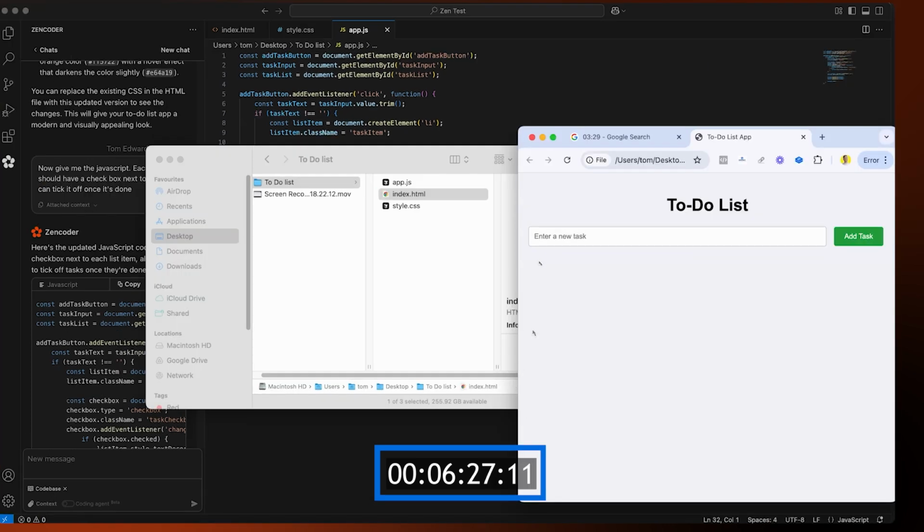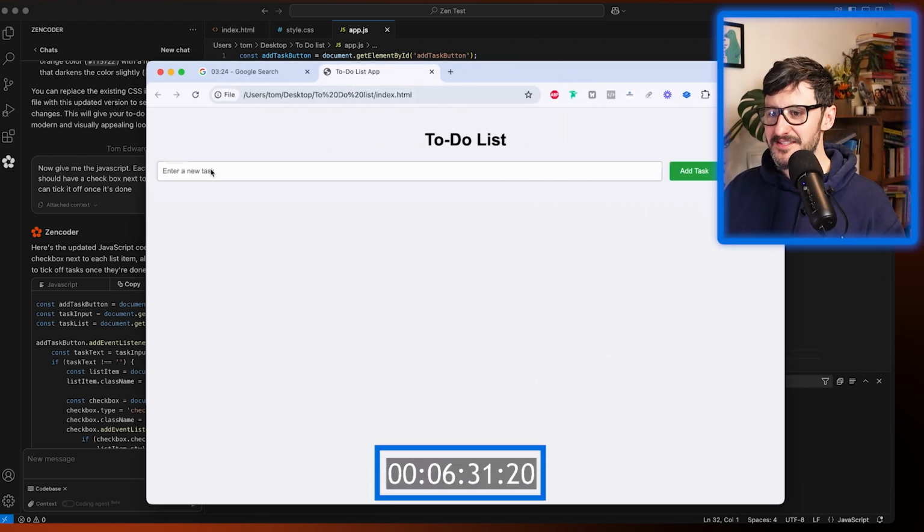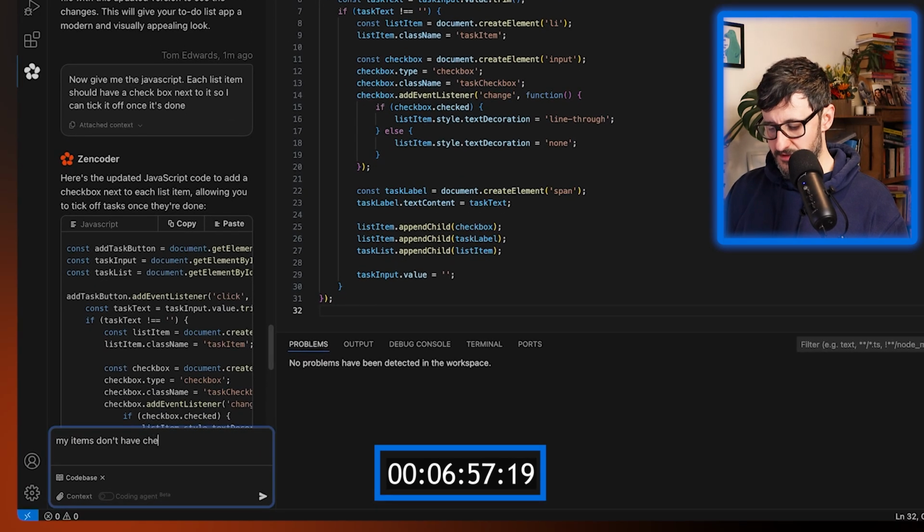Here you go. And so already, without me making any changes, this is pretty cool. So let's say task 1, add task. Now it has not given me a checkbox. My items don't have check boxes next to them.